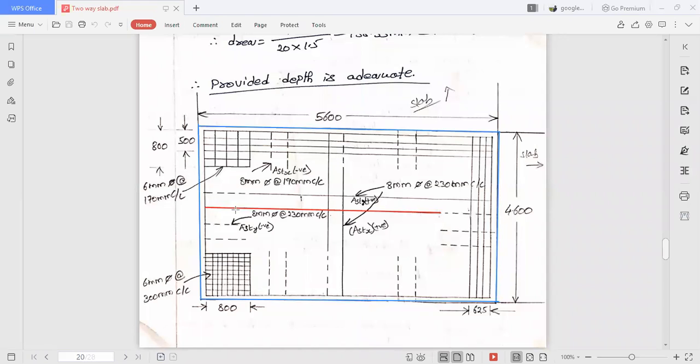I am talking about the bottom bars. Okay, it starts at one end after leaving cover. See, always from the edge of the slab we have minimum spacing, edge spacing and end spacing. That end spacing we have to leave. Okay, now from here the bar starts and it runs along the long span up to some point.